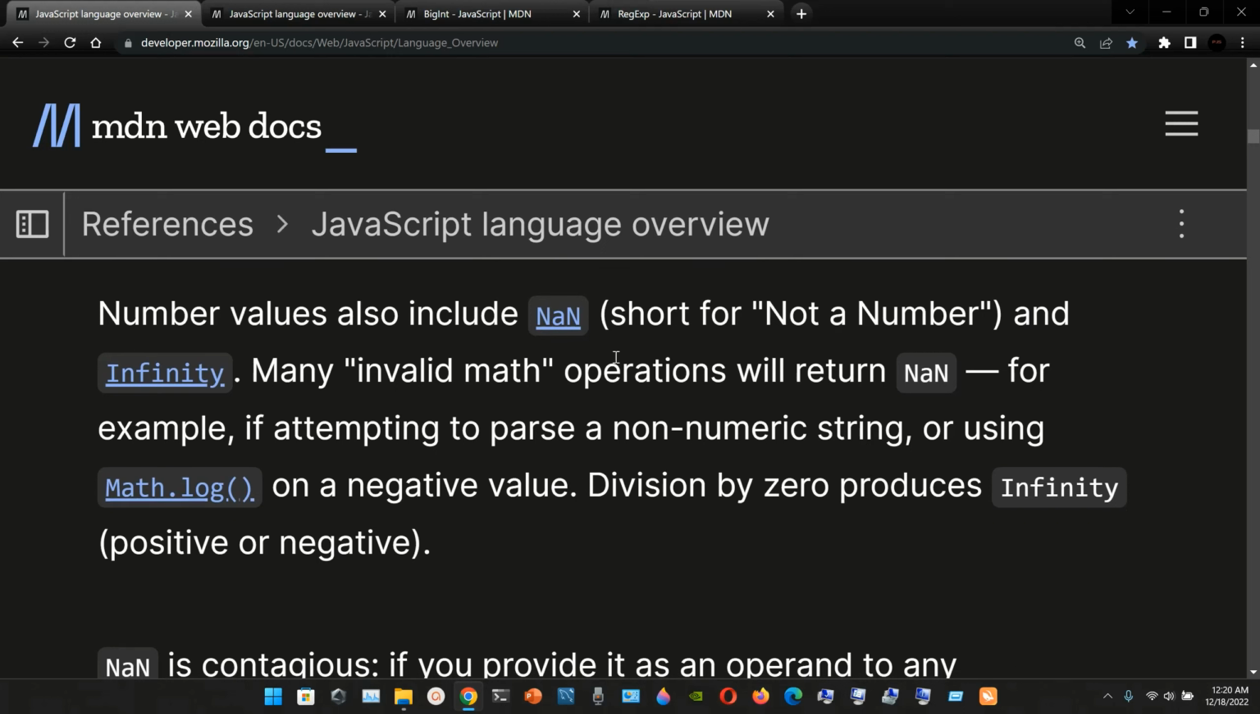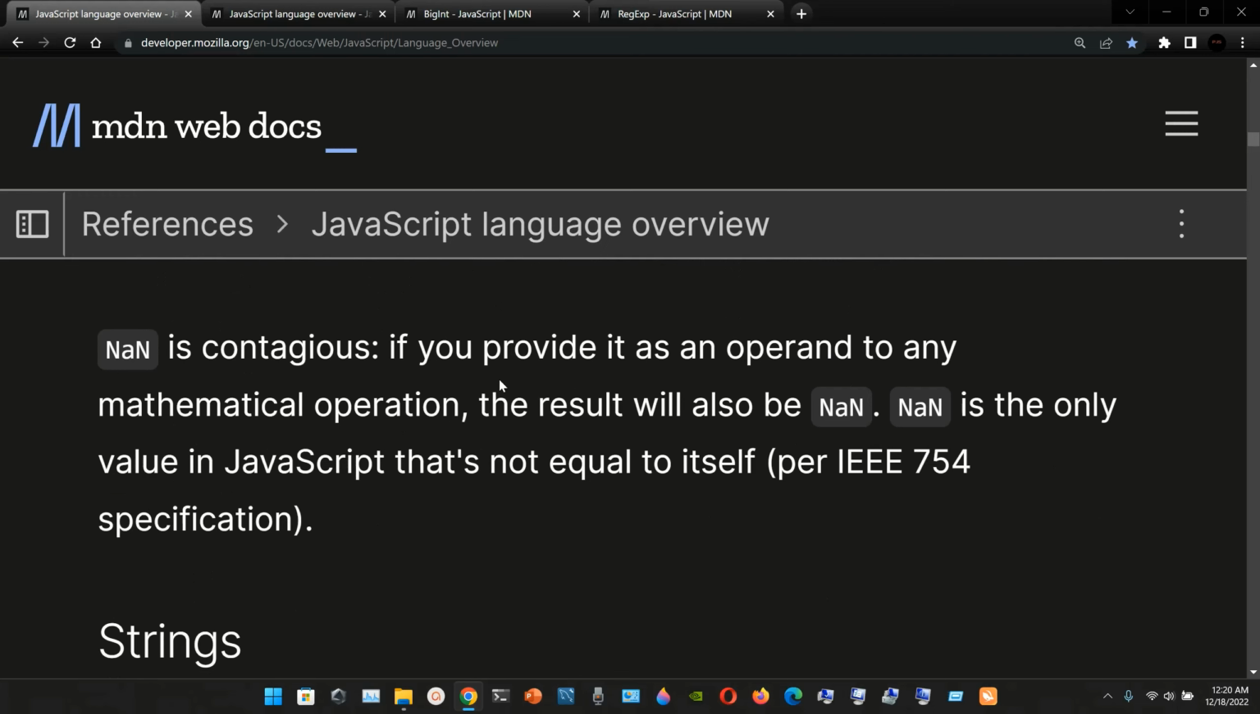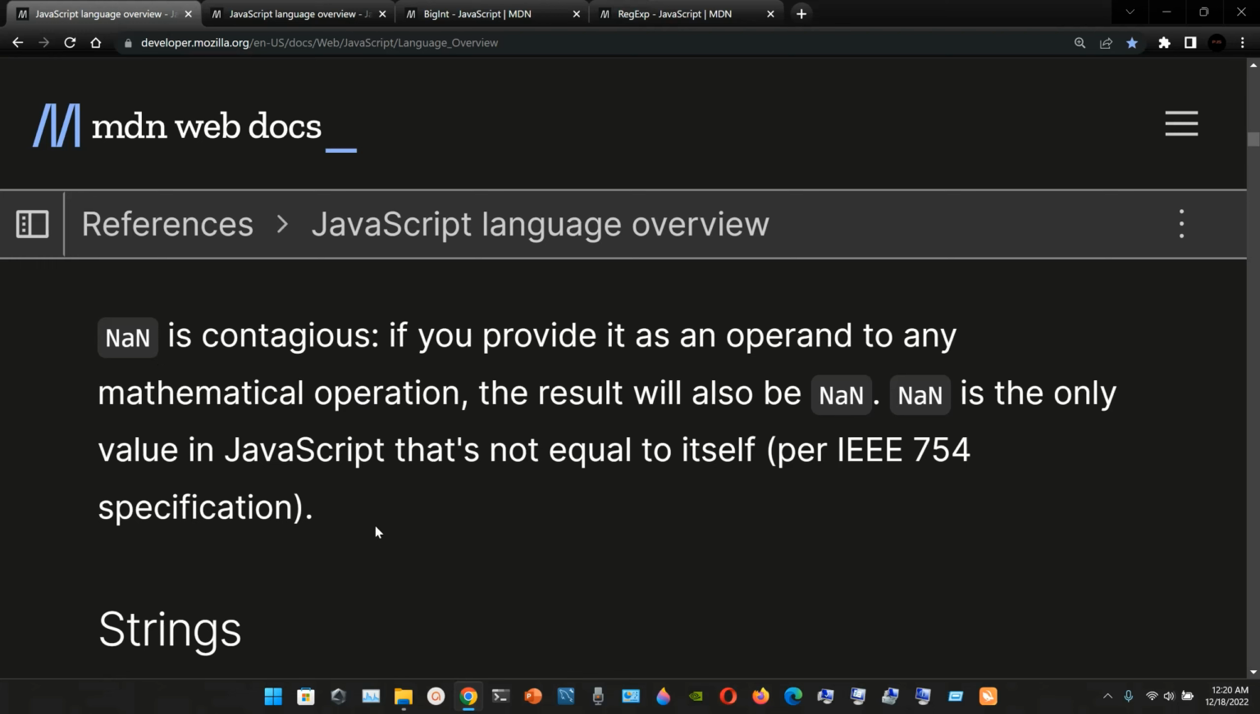Number values also include NaN, short for not a number, and Infinity. Many invalid math operations will return NaN, for example attempting to parse a non-numeric string or using Math.log on a negative value. Division by 0 produces Infinity, positive or negative. So here we have, NaN is contagious. If you provide it as an operand to any mathematical operation, the result will also be NaN. NaN is the only value in JavaScript that's not equal to itself, per the IEEE 754 specification.